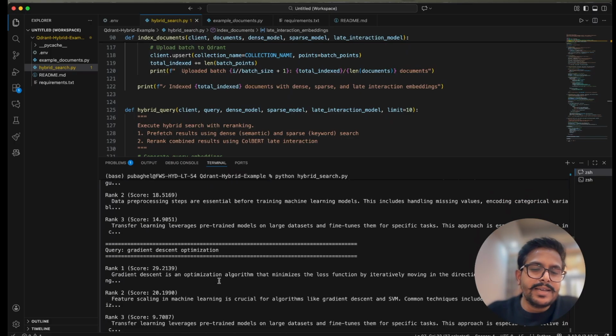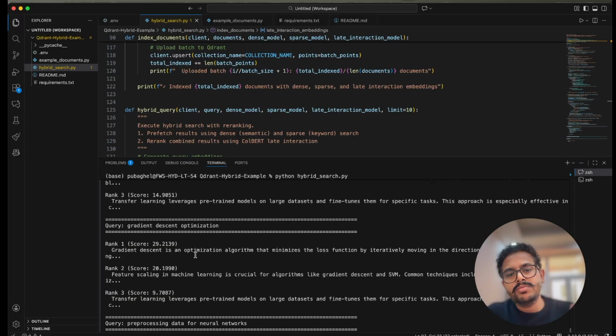And the other thing, if we want gradient descent optimization, it will provide you all the documents where we have gradient descent. Since these words are actually present, those scores will increase there.